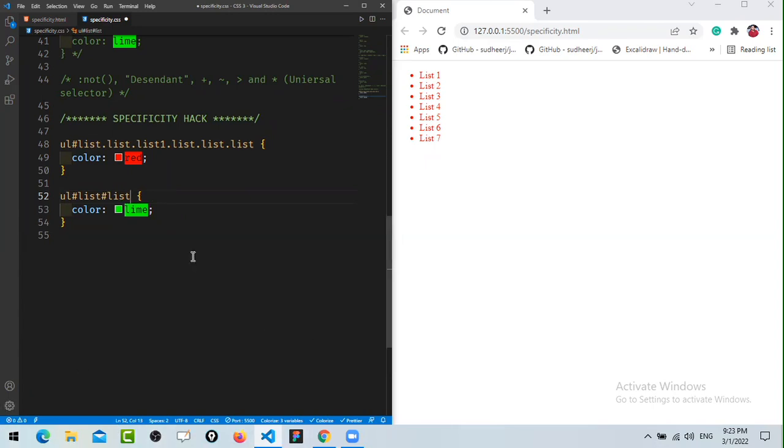So which one is greater now if you check the specificity value? The second one, because here we have two IDs, one element, and here we have just one ID and after that five classes. So the last one is greater, so it is going to override that. So here you can override any selector by using this specificity hack without using important.